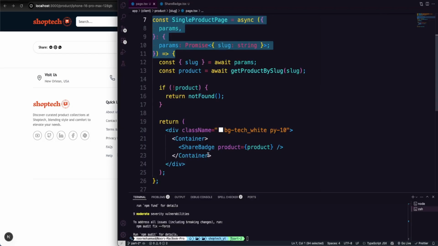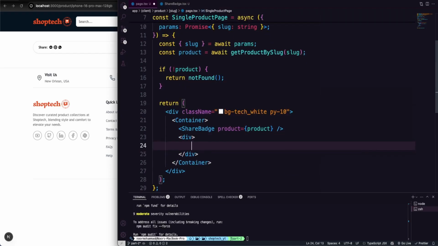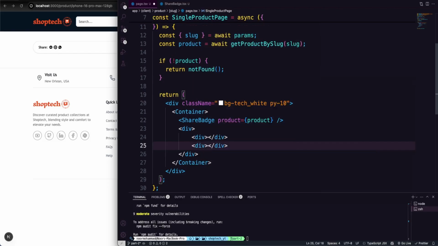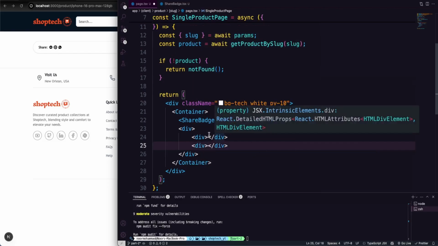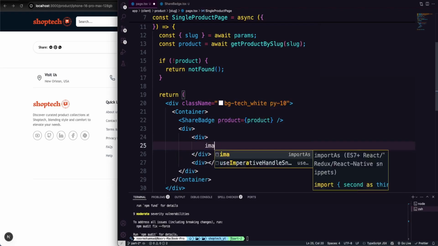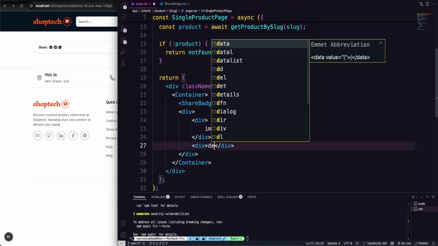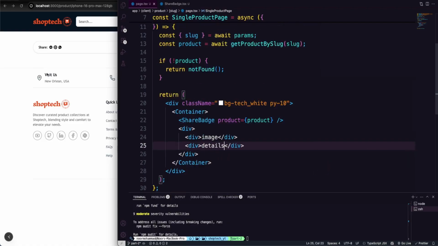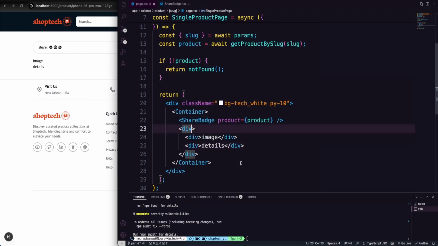So what I'm going to do right now, after the container, is add a div. First I'm going to make a segment, so I'm going to bring in two divs: one and another. The first div is going to have the image, and the other is going to have the details. So these are the two divs which are going to compare it all together.